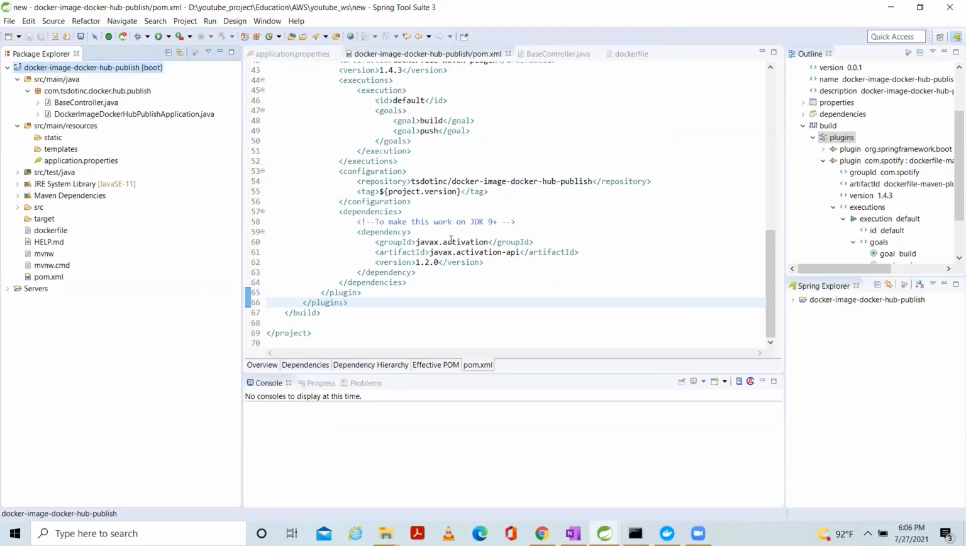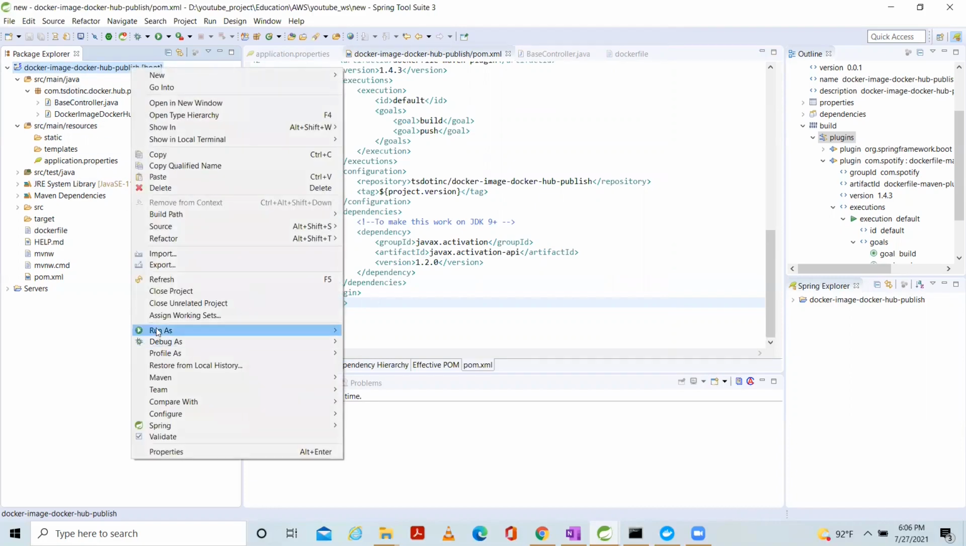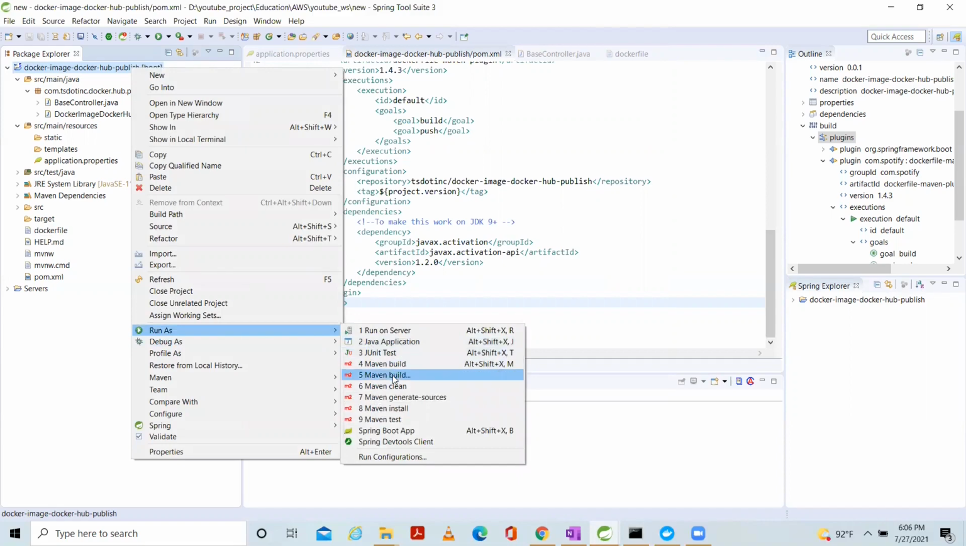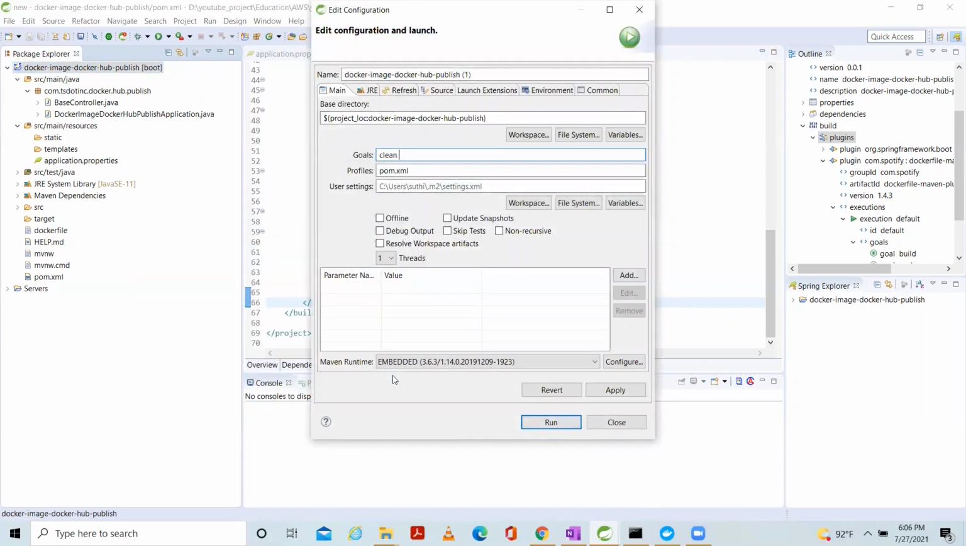Okay, now what we need to do is run the Maven command in order to build and package the project. So right click, run as Maven build. Here, clean package. This command will build our Docker image, and I'm using the Dockerfile plugin. With this Dockerfile plugin, I need to push that image to Docker Hub. For that, add another command called dockerfile:push. We can do everything separately as well, but better to run everything together. Click run here.